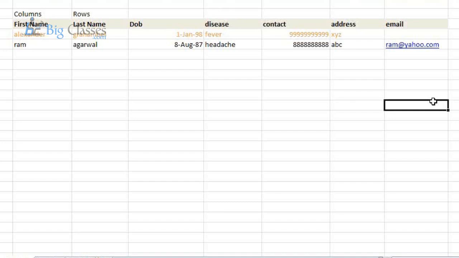So what's the benefit of putting null as opposed to leaving it blank? Suppose you maintain it as null. Assume for all the patients who do not have an email, you are maintaining a null over there. Then you can write a query: show me the patient information whose email ID is null. You can write a query using null over there.